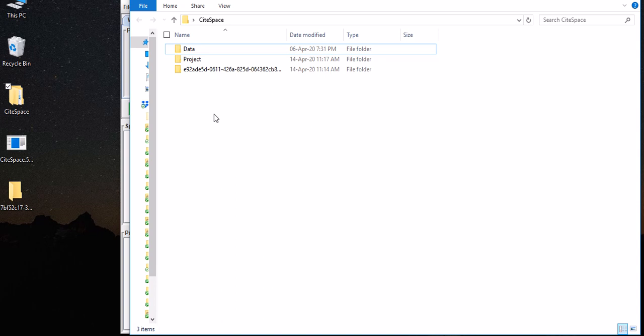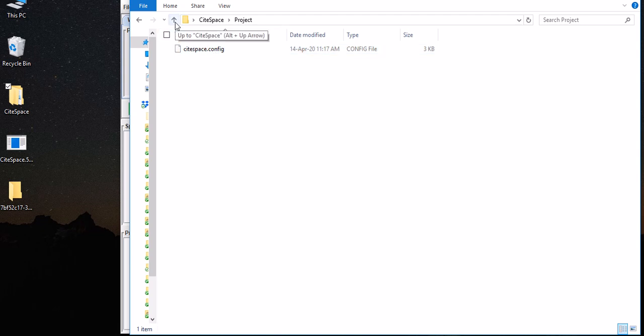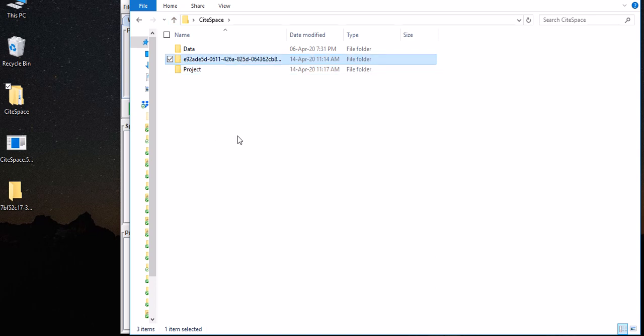I open it, and you see I have a data folder and a project folder in it. The data is the data that I downloaded from the Web of Science. If you look at the first video of the Scientometrics series, you can see how I downloaded this. I go back to project. It is currently empty except for this configuration file that was generated because I was doing some analysis. Just ignore this. I think this was just created. Basically, I can delete it.